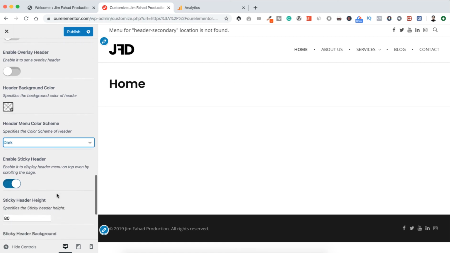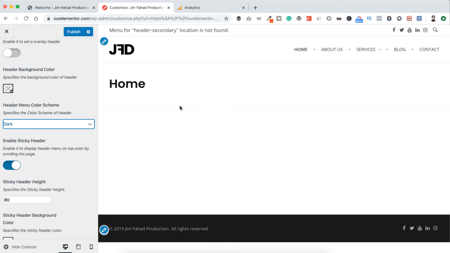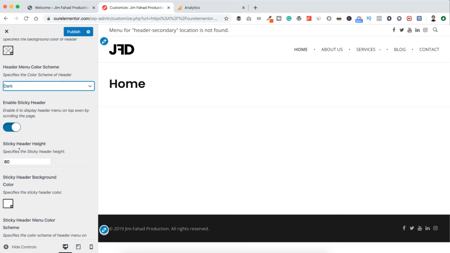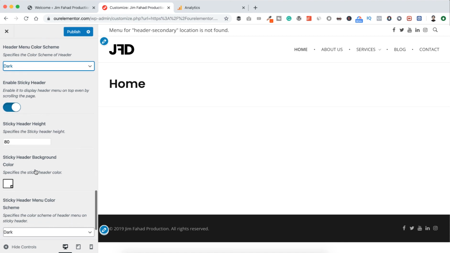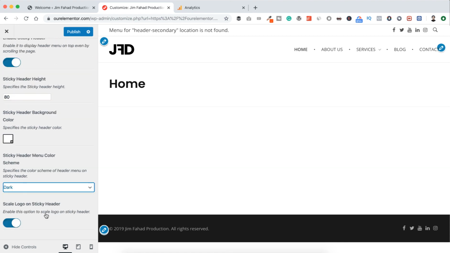And here is the option to enable sticky header. We don't have much content right now, but when we have much content, if we scroll down, the header will stick at the top all the time. Also, you can customize the sticky header height and sticky header background color. Then we also have the option for scaling the logo on the sticky header. When we have much content, we can understand what it means. So for now, keep it as it is, and let's click on publish.